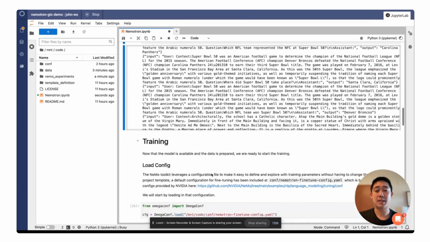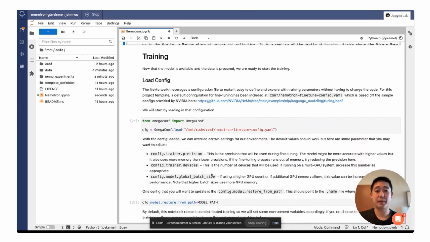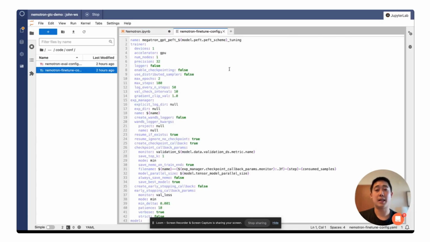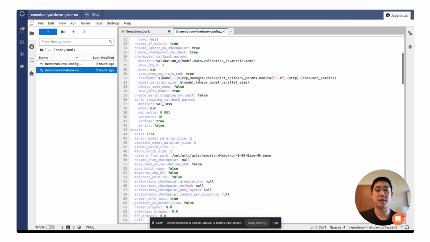Once my data is processed, then we can go into training. So for training, the first thing we're going to do is load a fine-tuning config. One of the cool things about the NeMo toolkit is that instead of specifying the different parameters you may want to use in your training inline in the code, you can specify that in a YAML config. So this is the YAML config that we're going to be using for fine-tuning.